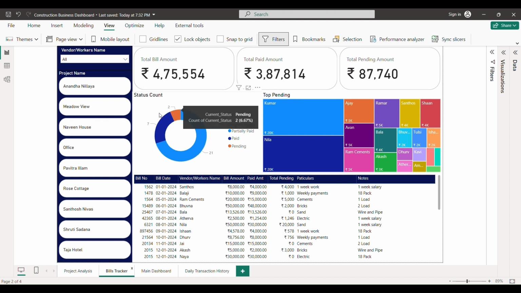In total we have 30 bills. Of those 30 bills, how many have we paid? 7 bills we have completely paid. 2 are pending. 21 are partially paid. So every detailed record you will get here, based on your category and based on your update in Excel. Top pending means which vendor you have to pay more.